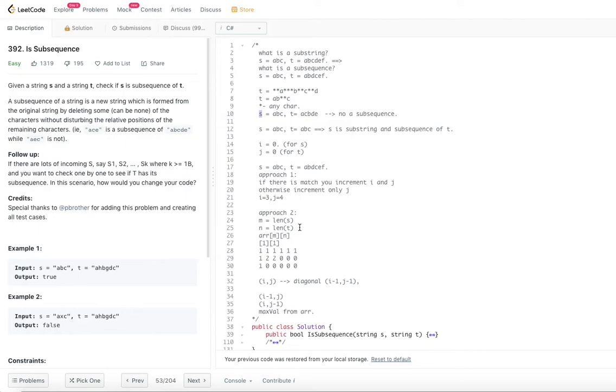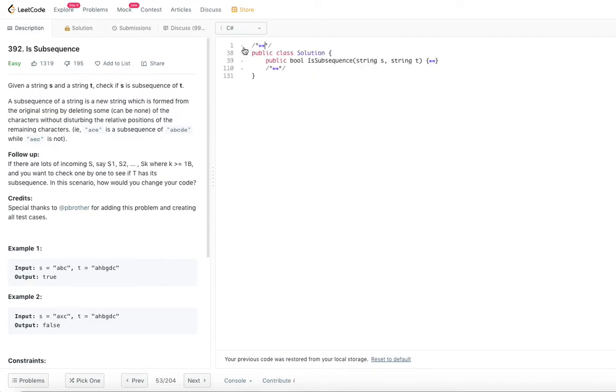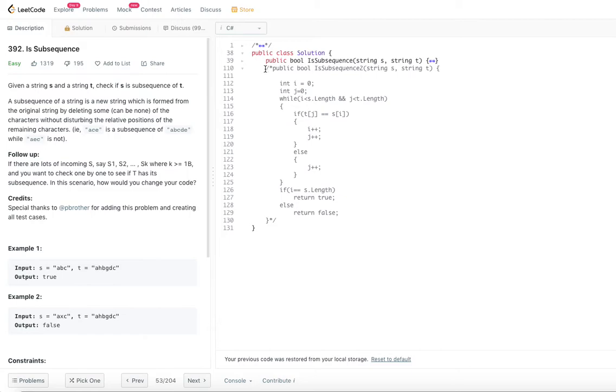So now that we have seen 2 different approaches, let's go ahead and look at the code for those 2 approaches, right? So let me go this way so that we will be able to see the code. As we said, in the first approach, we have initialized the 2 trackers, basically i and j. While i is less than s dot length and j is less than t dot length, we will be going through this while loop, right? If t of j is equal to s of i, we will increment both pointers, right? So basically, if there is a match, we will increment both. If there is no match, we just increment j.